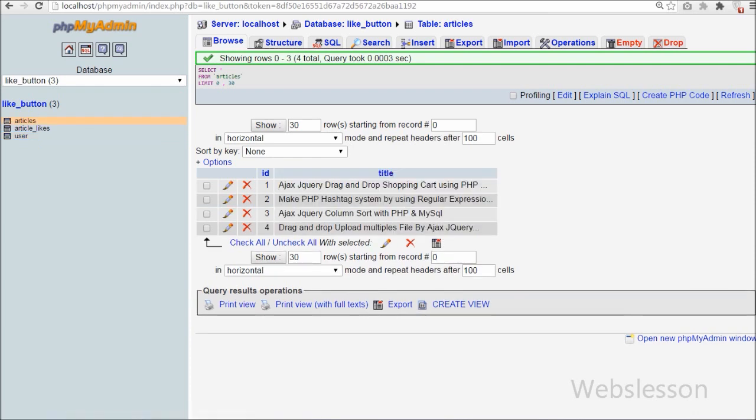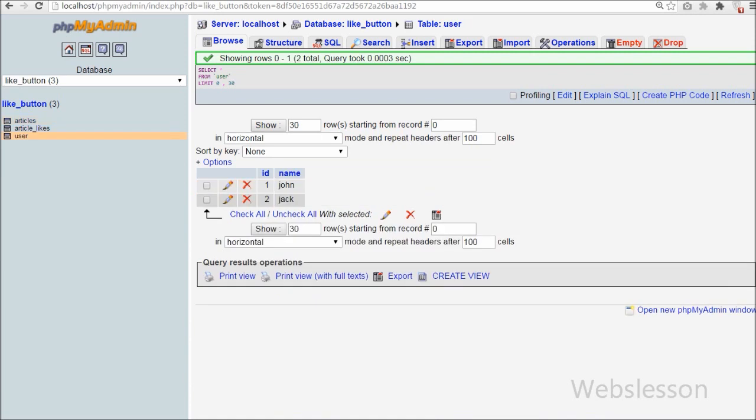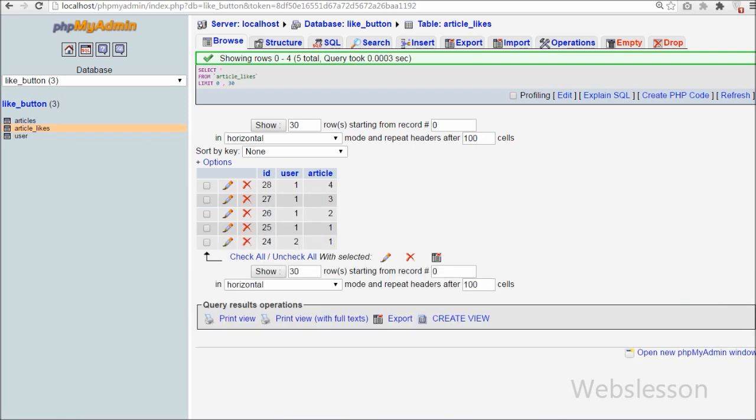In the articles table there are 2 fields, id and title, and I have already inserted some article data, like article id and title, into this table. I will fetch article data from this table and display it on the web page. I will put a like button below each article, and a user can like one article only one time. In the user table there are 2 columns, one is id and the second is name. I have already inserted 2 users' information in this table. I will also display the name of the user below the like button who liked a particular article.